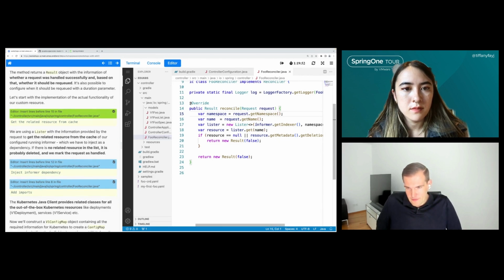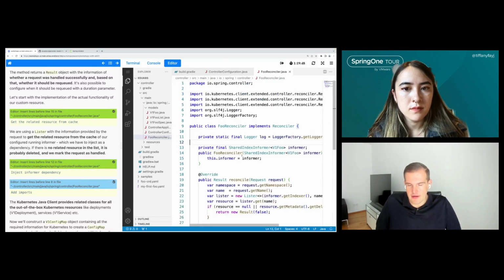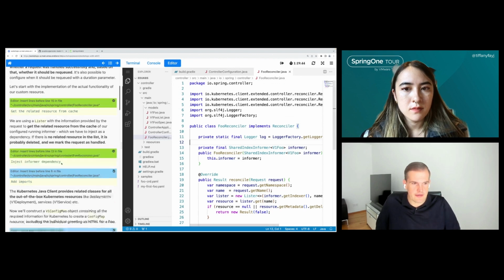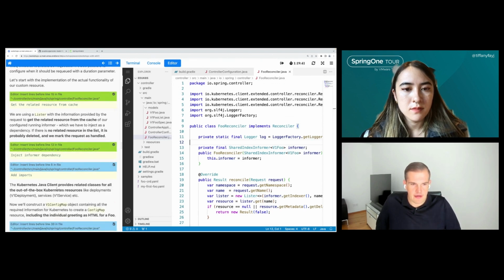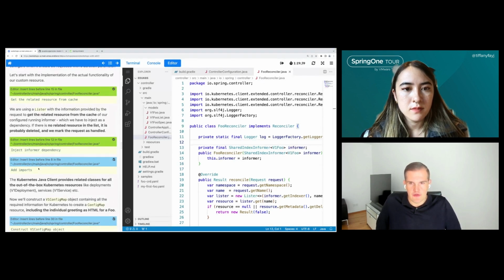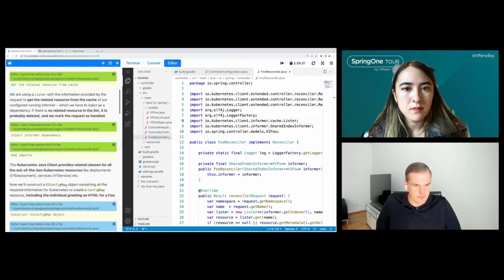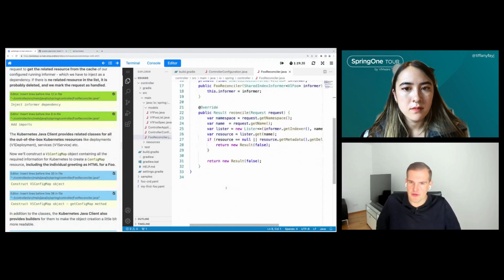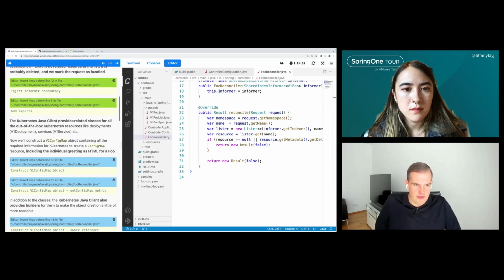And for that to get working, we have to inject our informer. We do that via constructor injection here. As you can see, we provided it already in the controller configuration, and also have the imports for it. The next thing we want to do is start creating our desired state based on this request, which is first we want to create our config map in the cluster with that special greeting for the foo.